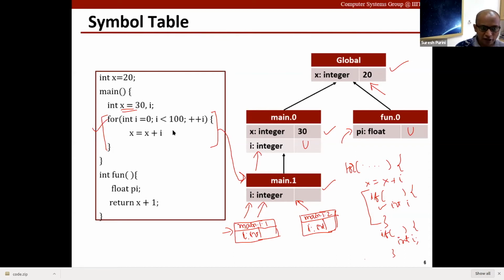Similarly, if you are interpreting the statement X is equal to X plus I, you go and look at the value of X and the value of I, you sum them up, and you store the resulting value back in the memory location or in the symbol table entry associated with X. So whether you are compiling or doing interpretation, the symbol table is an important data structure that we have to maintain.